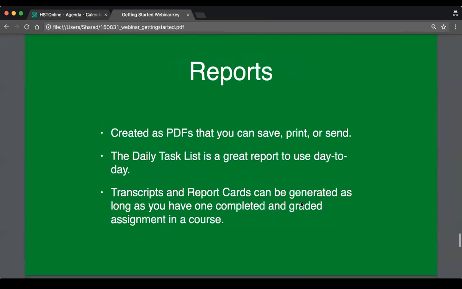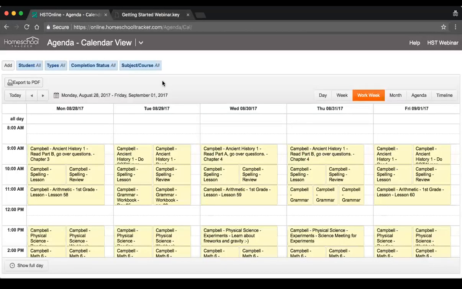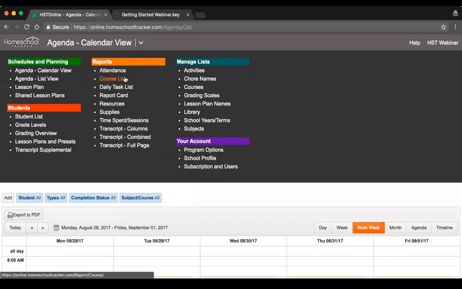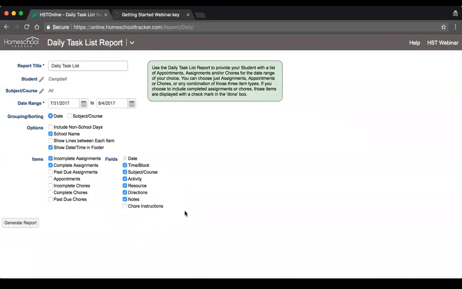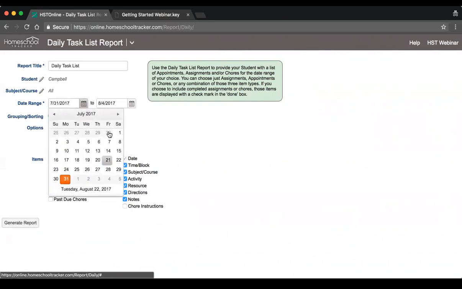Now on to reports. Like we mentioned before, reports are created as PDF files that you can save, print, or send. The daily task list is a great report to use on a day-to-day basis. So let's take a quick look at that. If I go to the reports section of the menu and choose daily task list, I have a bunch of different settings here. I won't go into all the details, but basically you can specify what you want to show or not show on your daily task list, with lots of different options. But let's go ahead and create a daily task list for next week.